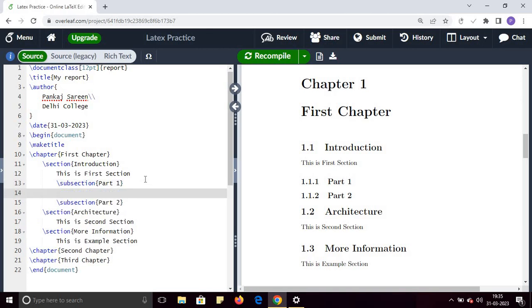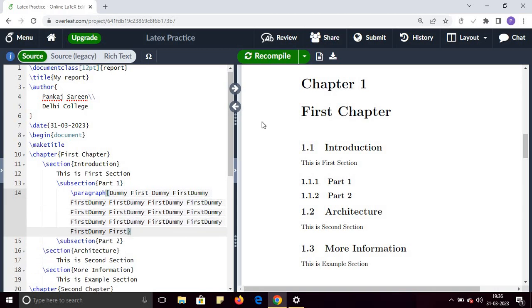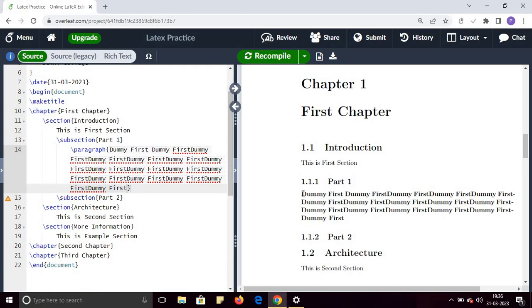And here you can write the text. Here you can write the text, and for example, you can write a paragraph. And in the paragraph, suppose I want a dummy first, and let me copy it. So this is my first paragraph. If I click on recompile, and you can see this is the first paragraph in the subsection part 1.